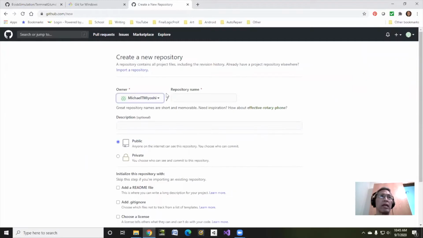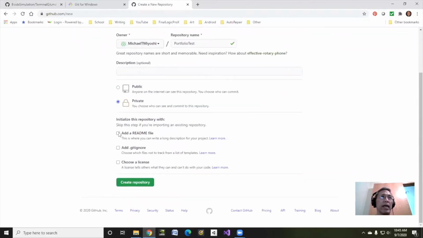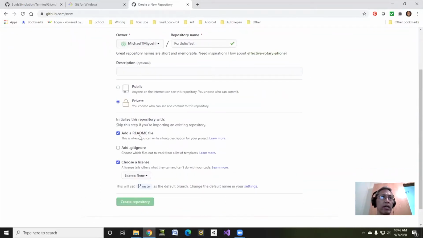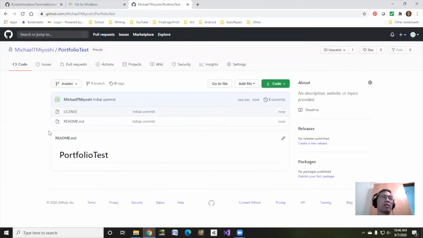So I'm going to click New, and I'm going to call my repository portfolio test. I can put in a description, but I'm not going to do that right now. I'll make mine private, and I can go ahead and add a README and a license. You can do that later, or you can do it now, either one. It doesn't really matter. I'm going to choose the MIT license, which keeps your copyrights for you.